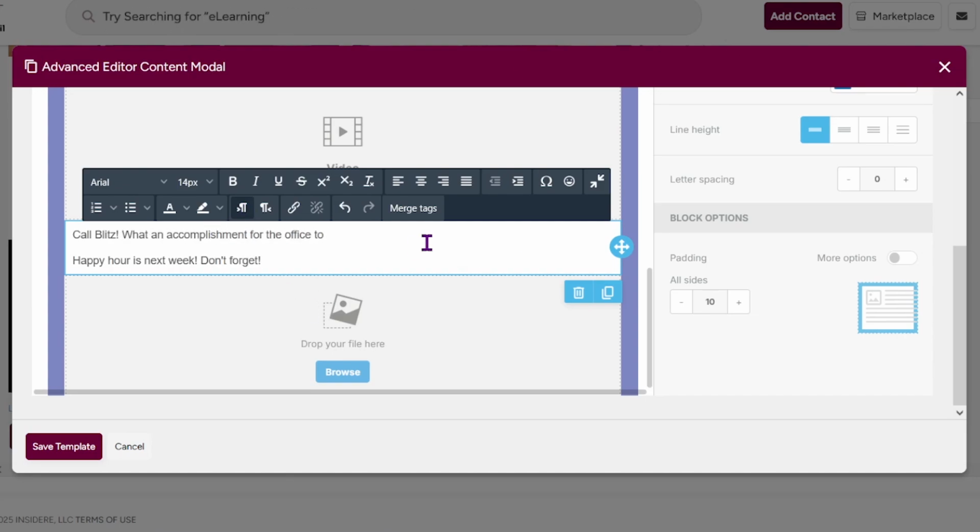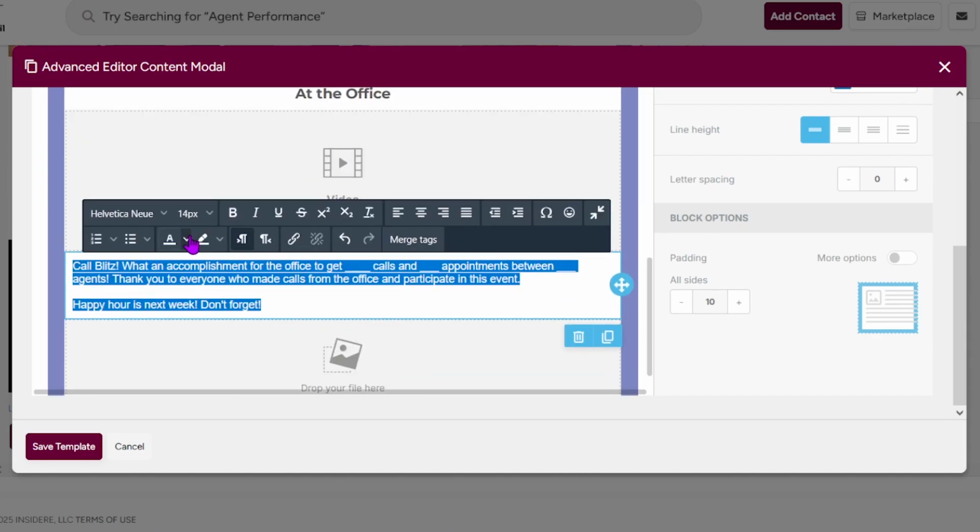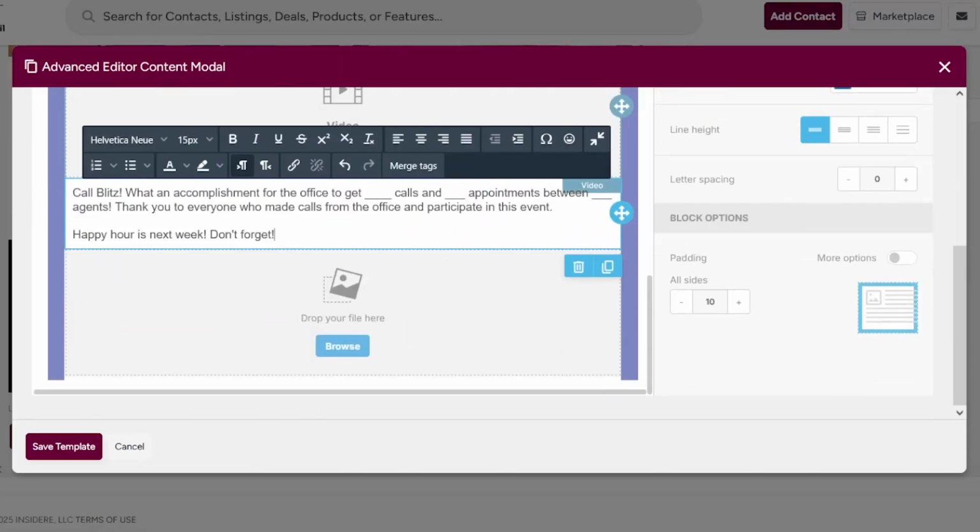So now that you get the gist, I'm going to keep moving on and speeding forward through a lot of this, because it's mostly just adding images, adding text, adding images, adding text. Adding dividers in between those sections to keep it clean.